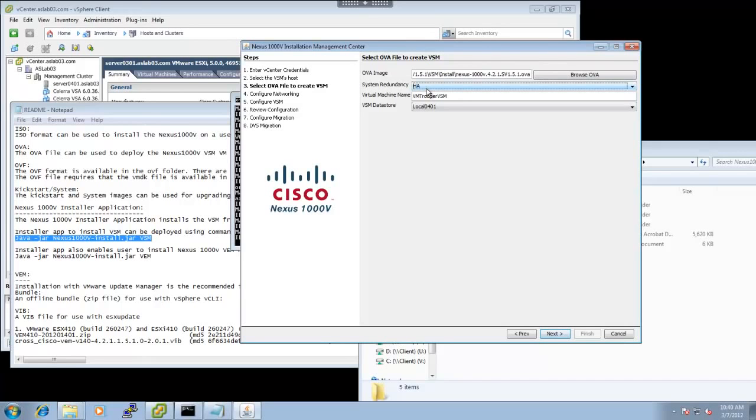The only time you'll notice a difference is if you need to do vMotion. So it's a good idea to have the VSM in an HA configuration, so that if the primary goes down, you can still do your vMotion and other necessary management functions while you're waiting on getting the primary back up and running.